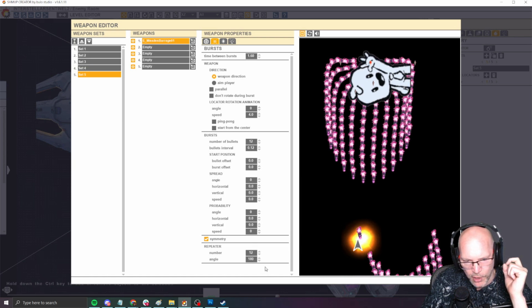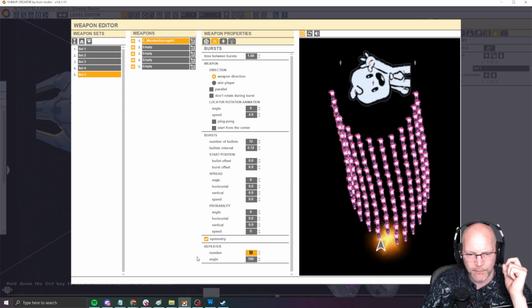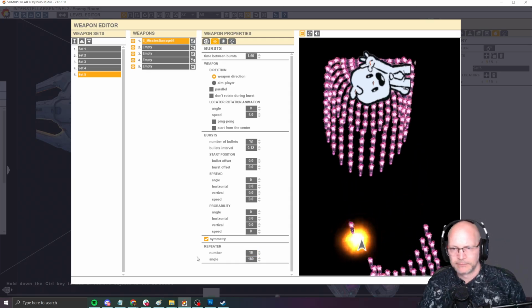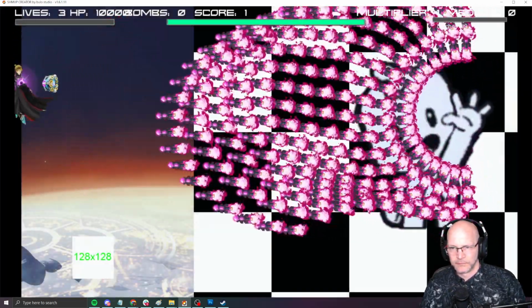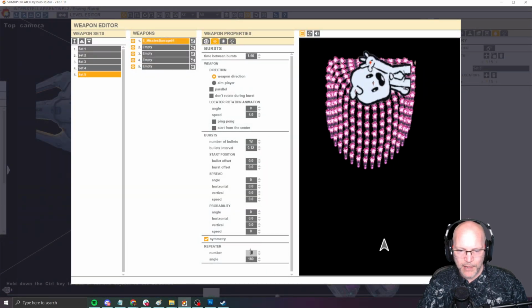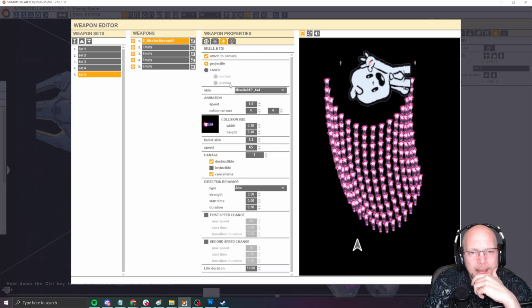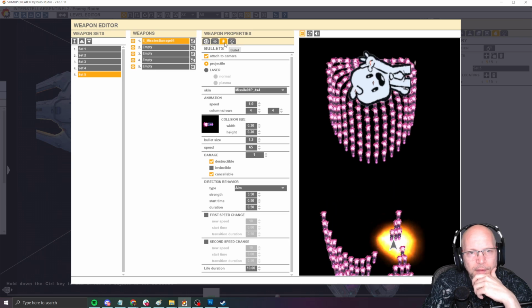And then we used repeater, 180-degree angle. We set the repeater to like 12. Might have been 18. It's probably a little too much. I think it was. But anyways, I'll find it again. Doesn't matter. It's all prototype. So there, and then on the bullet itself.